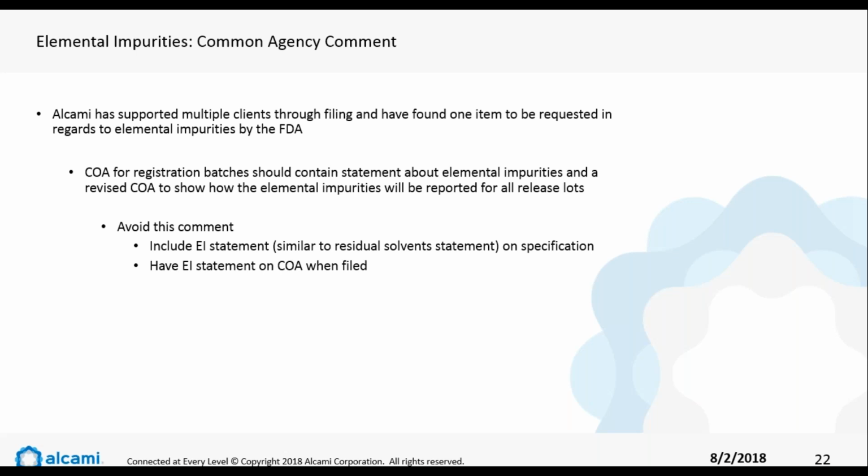It actually needs to be handled in a similar manner to the residual solvents. So here at Alcami, we have residual solvent statements that are provided on the specification. Because it's on the specification, it translates directly onto the C of A, where you have the justification for why you wouldn't be testing residual solvents.